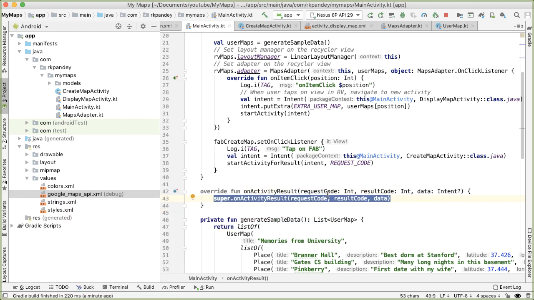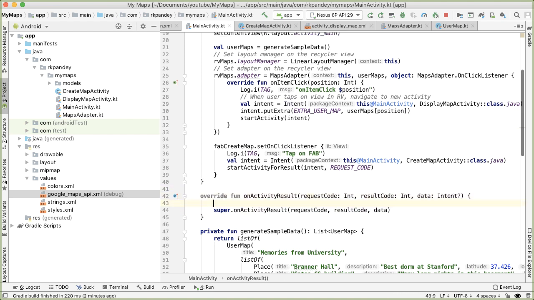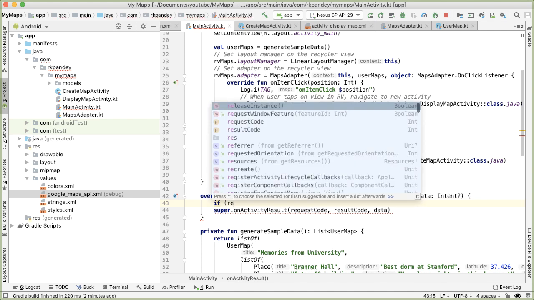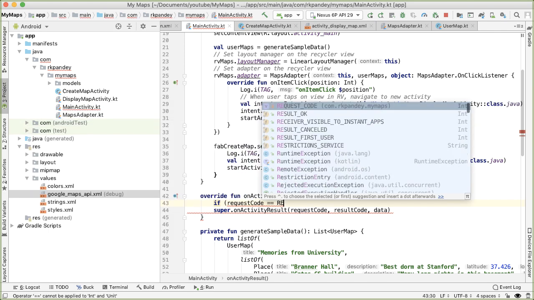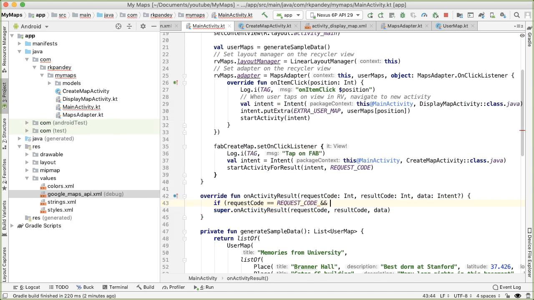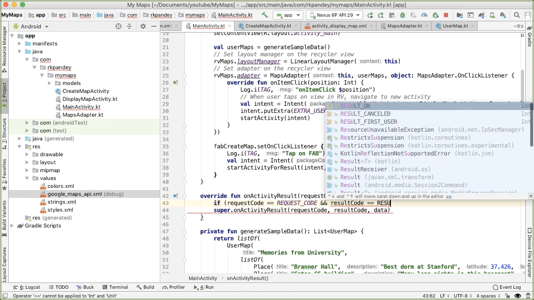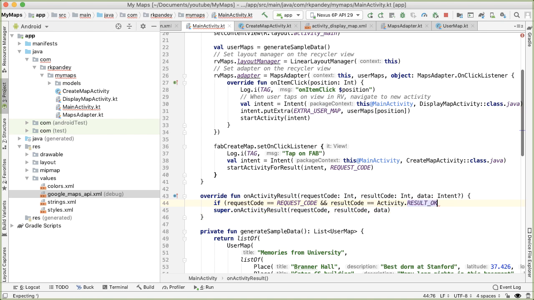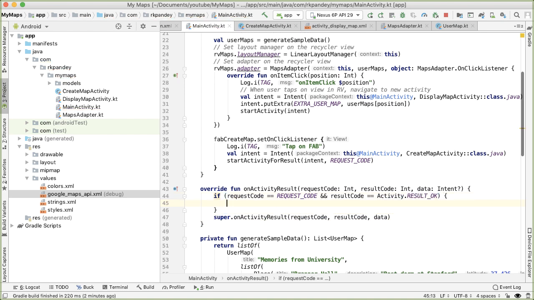And you can see that it takes in a request code, a result code, and the data, which should contain the user map. So we'll first check if the request code matches up with our request code. And also we want to make sure that the result code is equal to result OK, which is the Android way of indicating that everything went fine. And if so, there should now be map information from the data object that we get passed back.